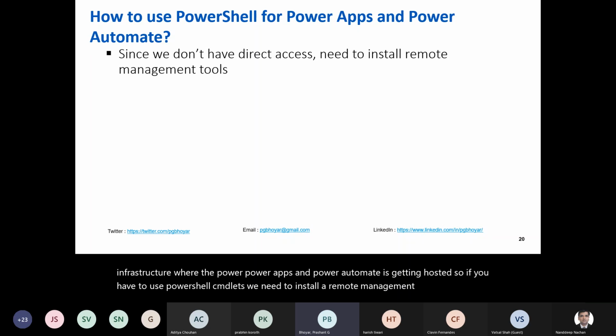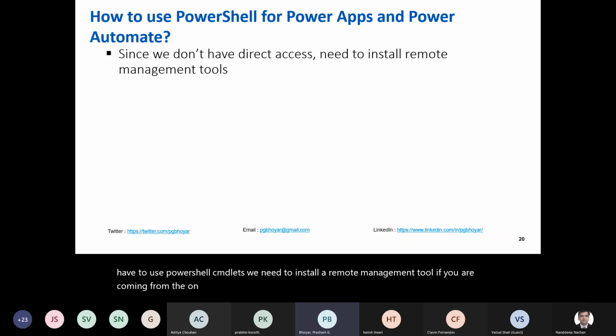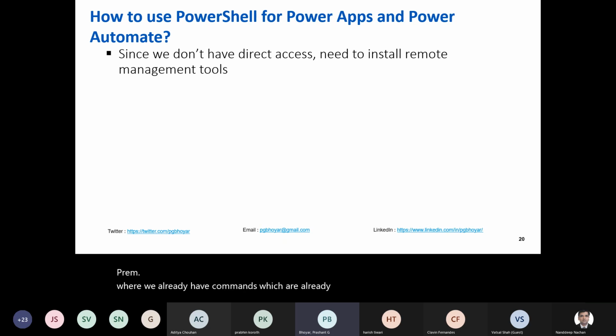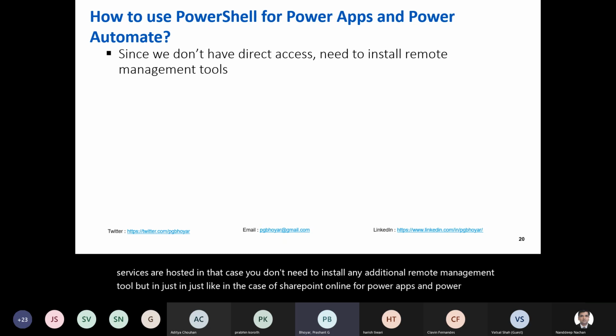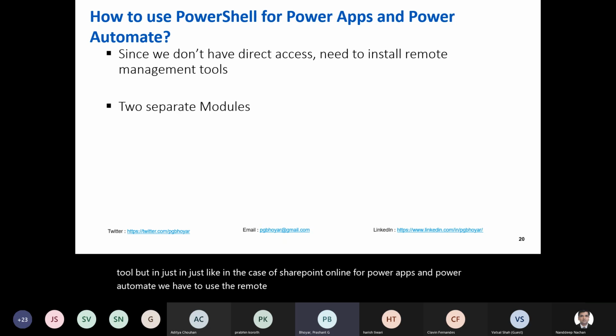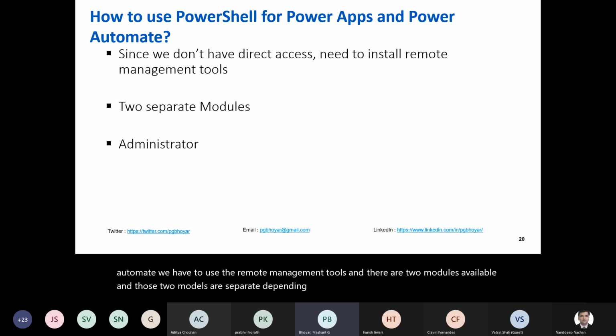If you are coming from an on-premise background, for example, SharePoint on-prem or Dynamics 365 on-prem, there we already have commands which are already available on the server where those services are hosted. In that case, you don't need to install any additional remote management tool. But just like in the case of SharePoint Online, for Power Apps and Power Automate we have to use the remote management tools. And there are two modules available, separate depending on what kind of operation you would like to do.